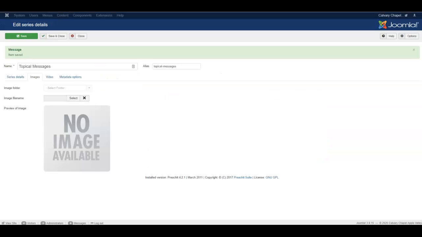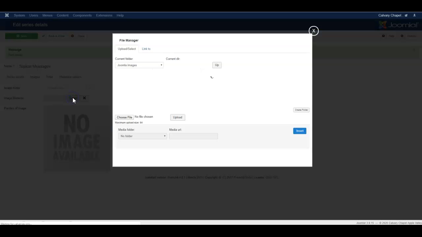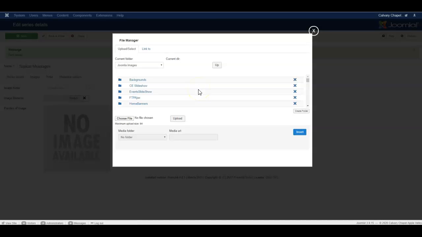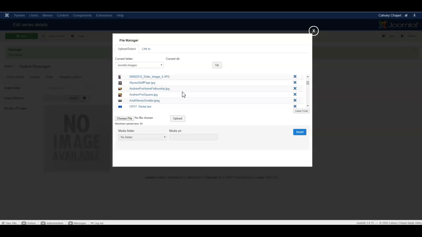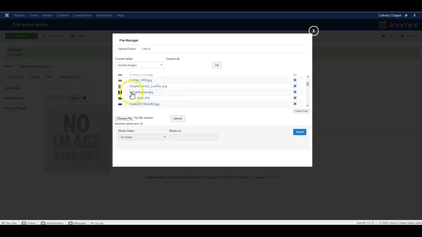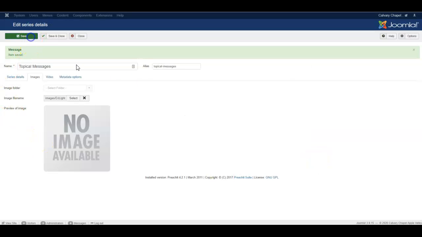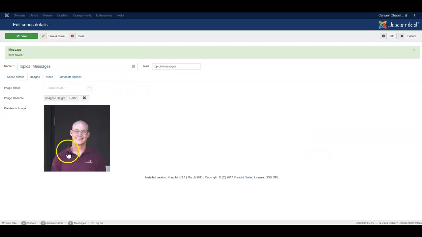So I'll go to the back end here, and I'm inside of the topical message series, and I'm in the image tab here. So I'm going to go to the image file name, and I'll wait for this to load up. And I'm just going to pick an image. I mean, obviously you can upload whatever you want. I'm just going to pick one real quick here. Let's say DJ Light Square. And I'll insert that, and I'm going to go ahead and hit save. Now, after it saves, it should put it in there.